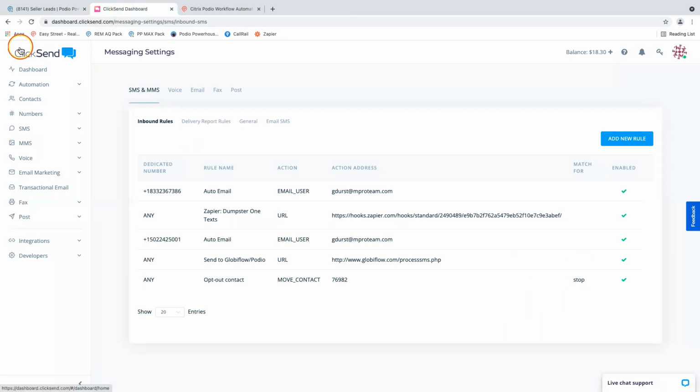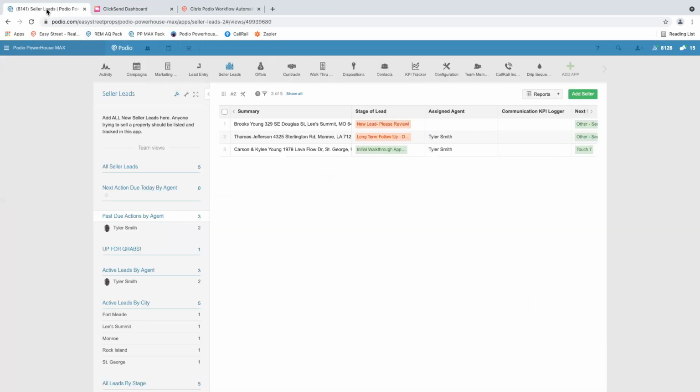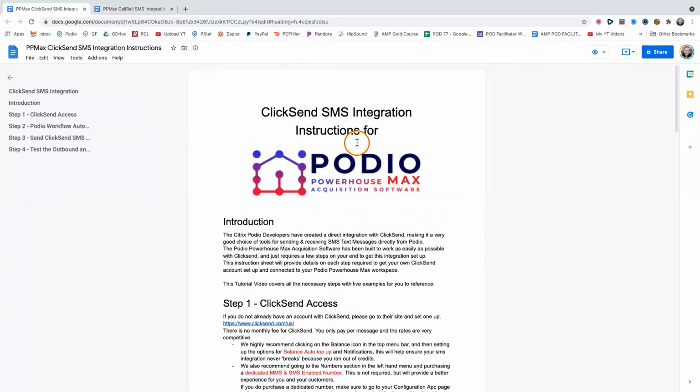ClickSend is great because it has a direct integration to the Podio system, and that's what this tutorial is going to take us through. How you can set up ClickSend and get it connected to your Podio Powerhouse Max so that those SMS messages can go out and come in without any issues. So we're going to reference this tutorial sheet as we go through this and make sure that you have everything step by step to take care of your ClickSend integration.